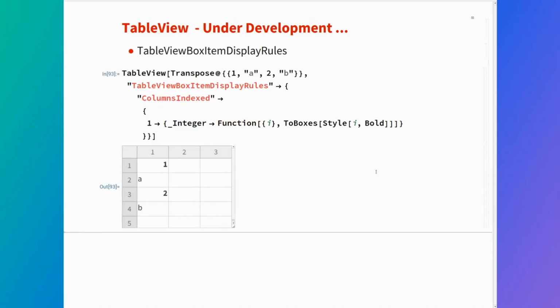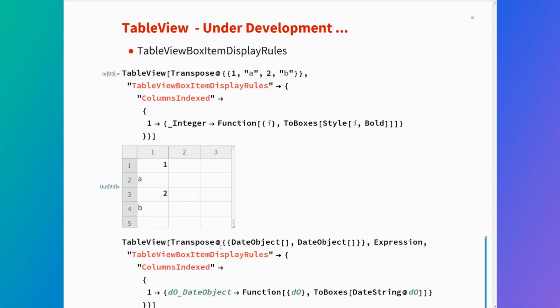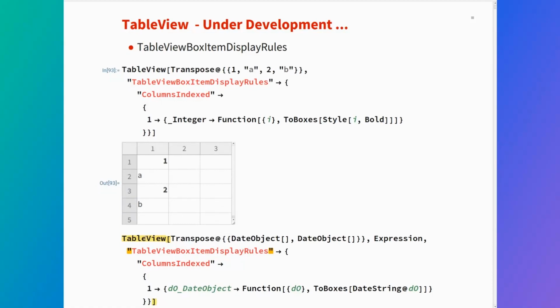And so we use this in Tabular. This is how we do the display of data objects and time objects and things like that. For example, this is essentially how Tabular display works, except now there's no tabular here. It's just a table view containing data objects. And we're saying if you encounter a data object in the first column, use the date string as the display of that.